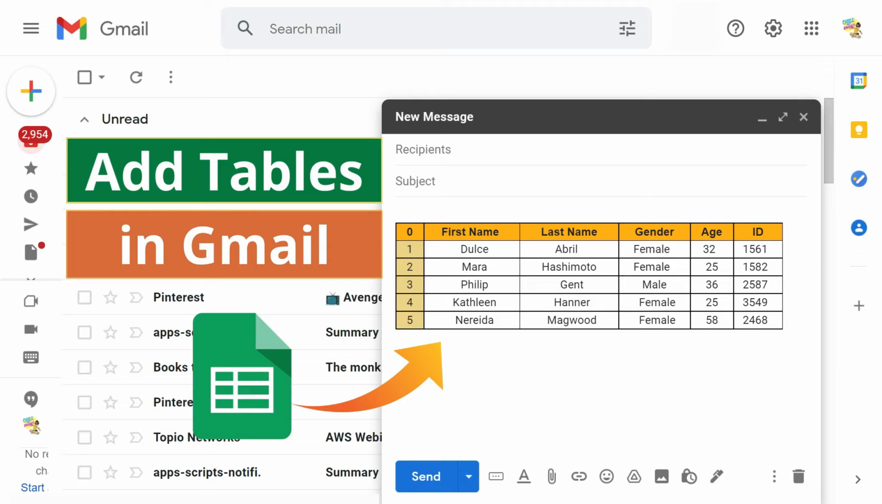Gmail doesn't offer a native tool for creating or adding tables to your emails. However, you can use some workarounds to insert tables into your Gmail emails. In this video, I'll show you three simple methods to create a table in Gmail.